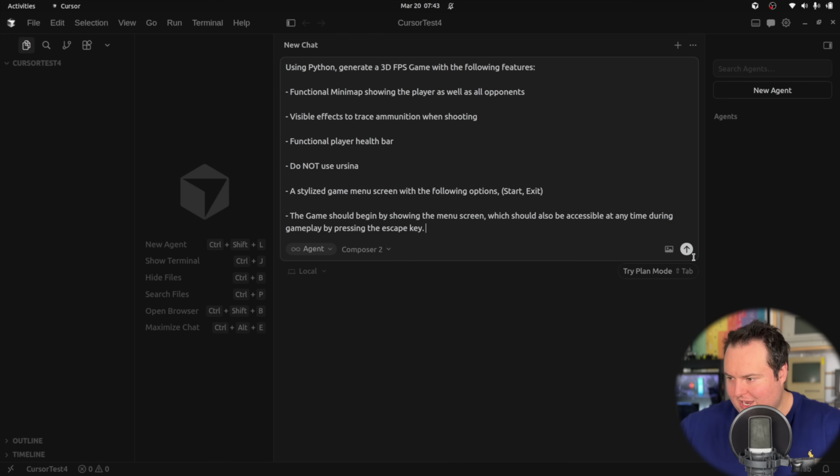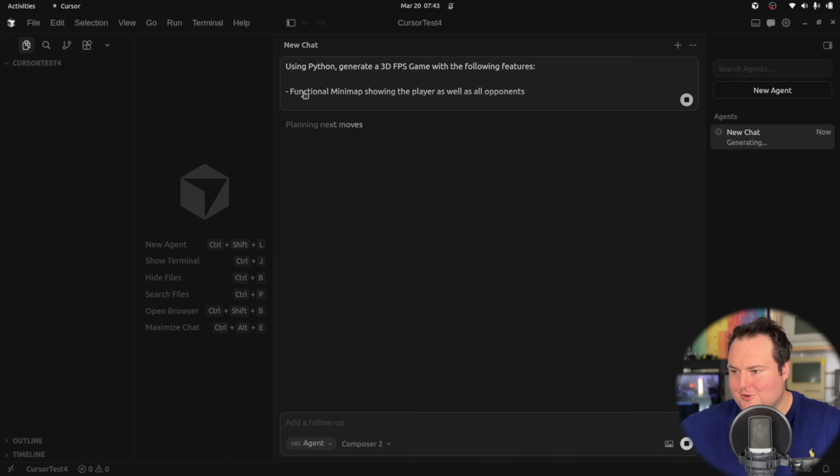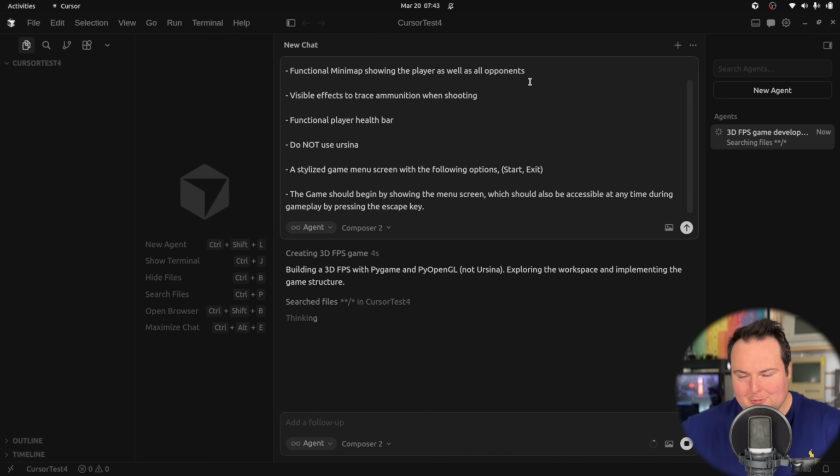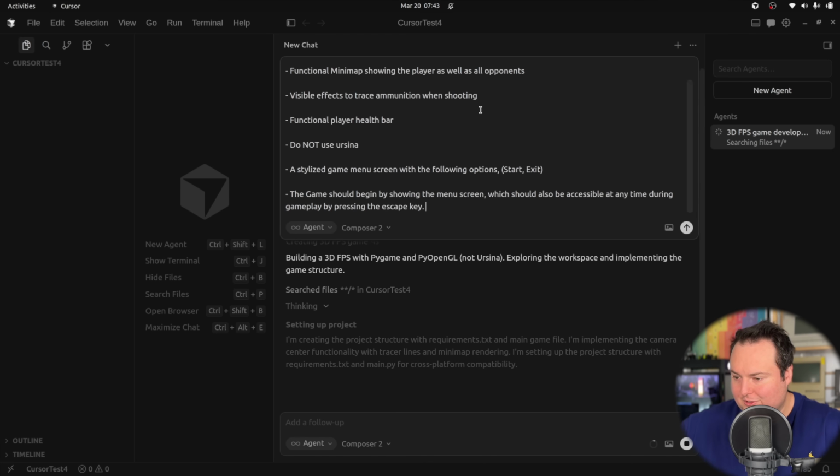Next up, we're going to try a Python 3D first-person shooter test. This is instructed to create a Python 3D FPS with a minimap that shows the location of the player as well as the opponents, visual ammunition traces that can be seen, and it is instructed to not use Ursina, as we want to see a little more of a raw take on this. So we'll see how it does.